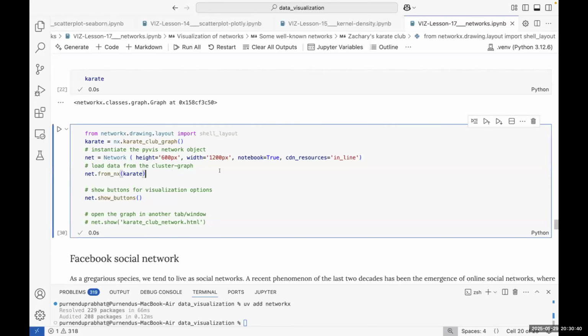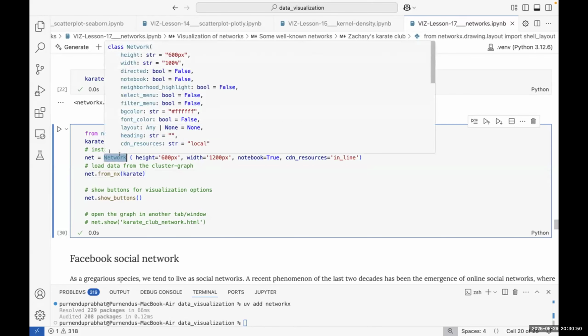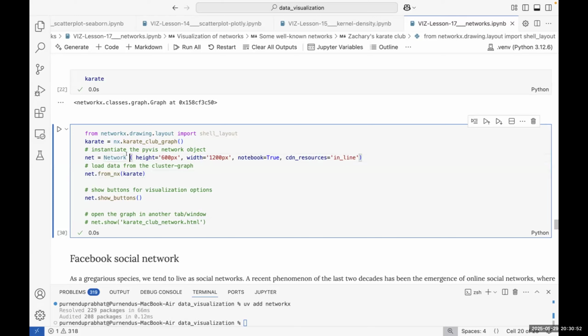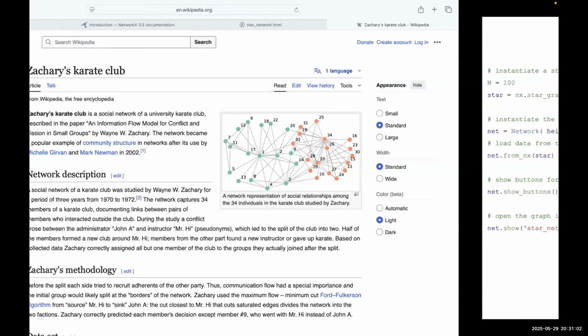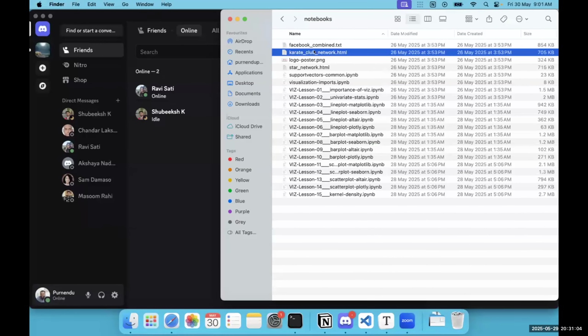So now let us have a look at how to generate it using Pyvis. With Pyvis, we are creating this Pyvis network object from NetworkX karate, and then we can show buttons if we wish. So this is what we have.